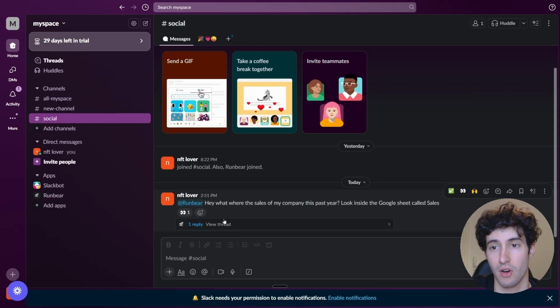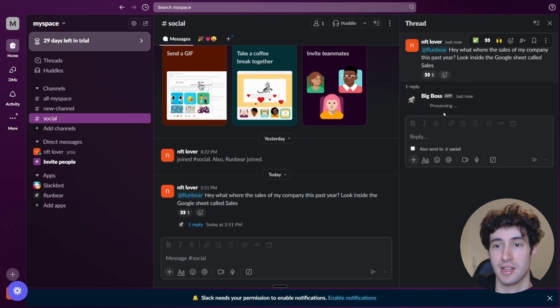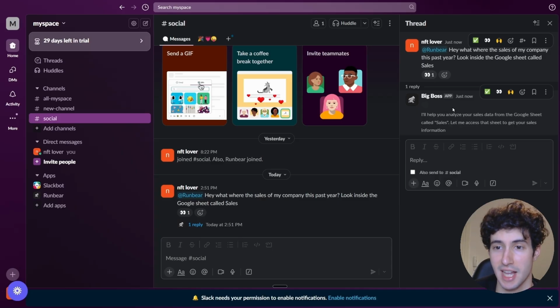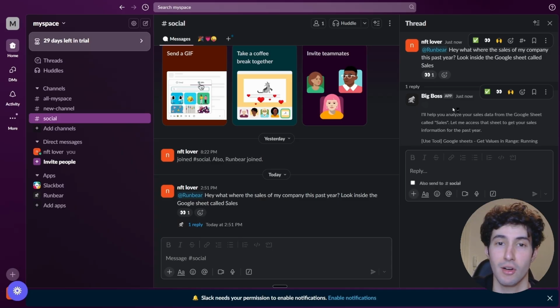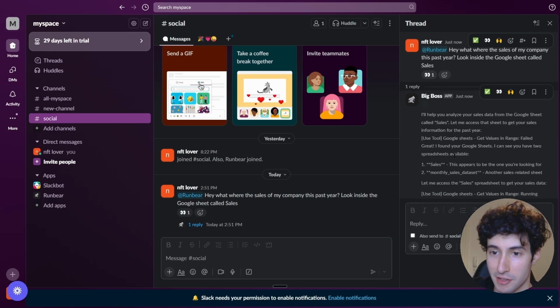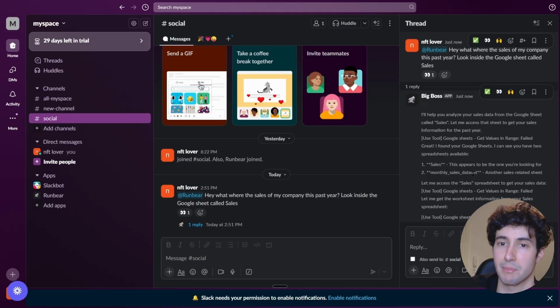And we can actually open up to see the reasoning that it's doing. As you can see right now, it is processing. Now RunBear is going to look inside my Google Sheet, see all the data that I have inside there, retrieve this data, do all the calculations, and tell me what the sales of my company were this past year. What I really like about this is we can also see the reasoning that it's doing live over here, so we know if it did something wrong and we can prompt it to fix it.